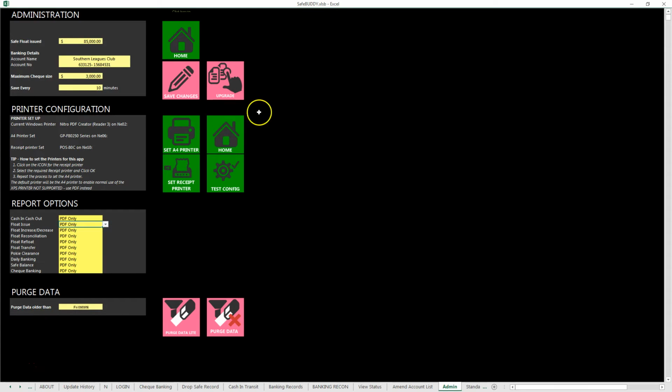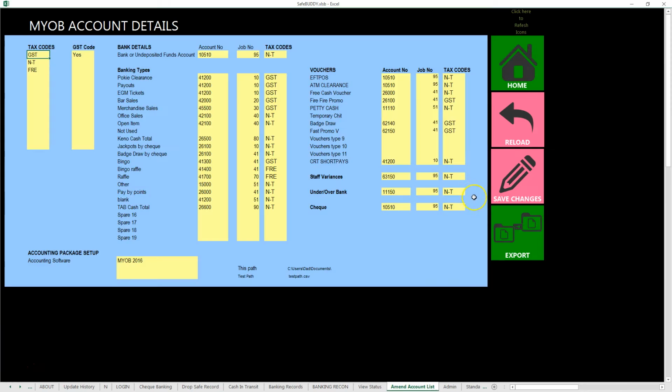Now, upgrade, you've seen this already. This is where we set up the printers, and this is when we need to reduce down the file size. Now, accounts, what we've had a look through before. This is where we set up the account details, the job numbers, and your tax codes as well. Just always remember to make sure you select Save Changes.